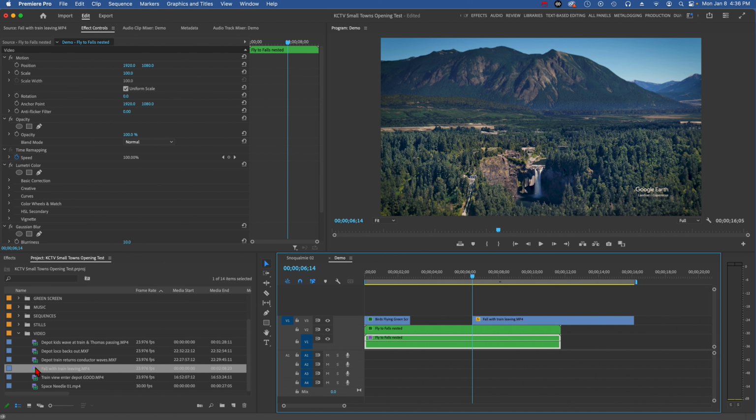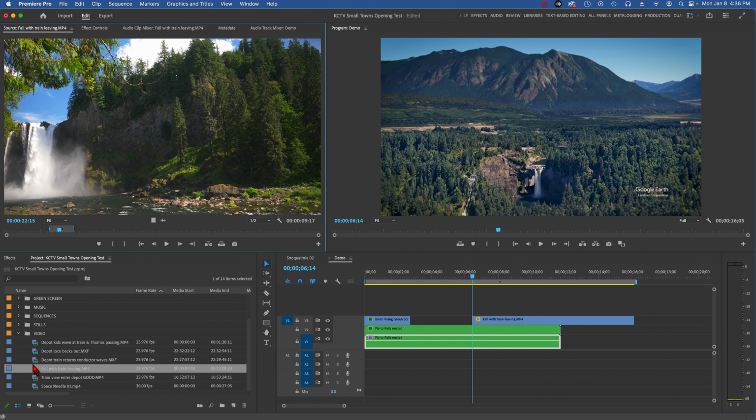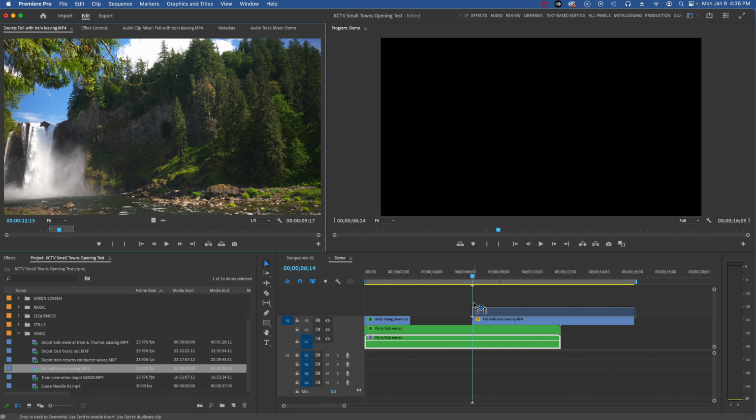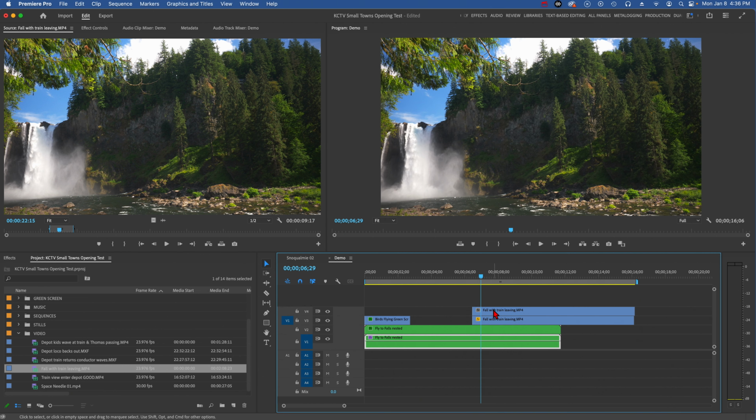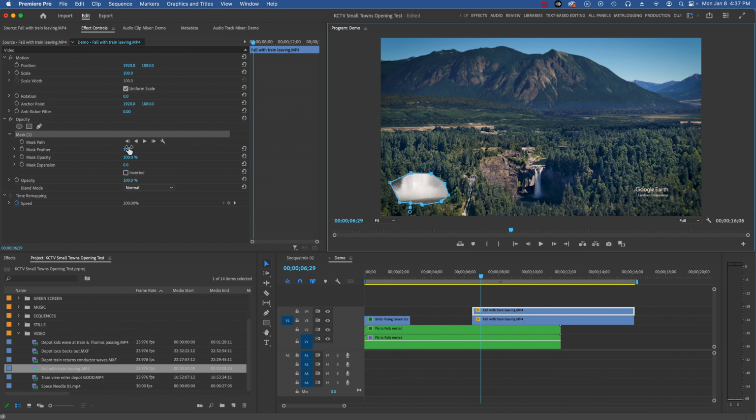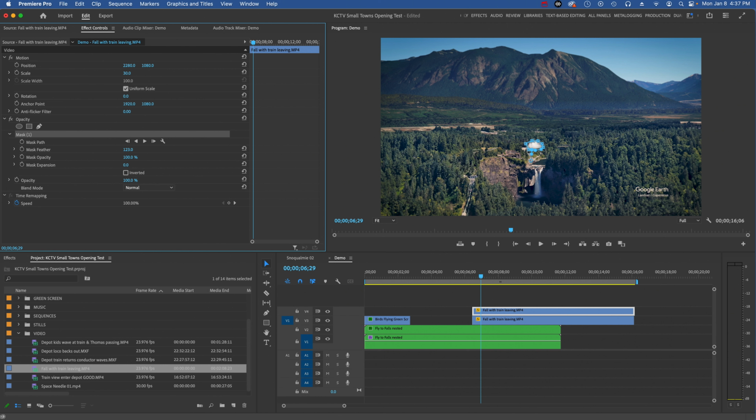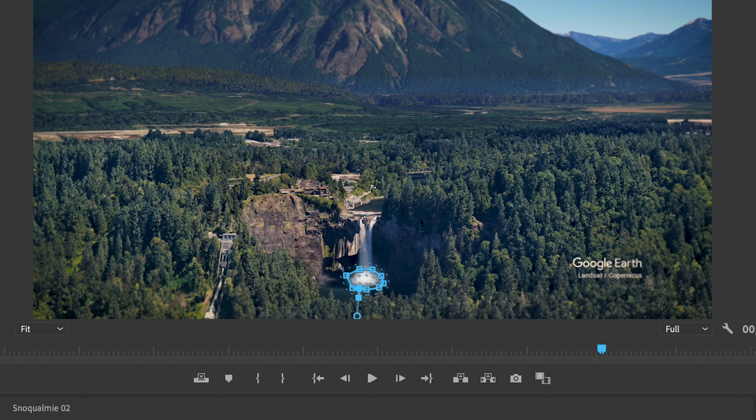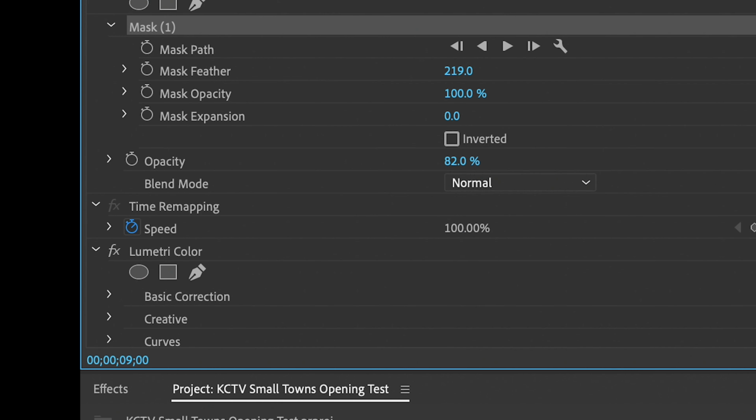So once again, I'm going to bring up my video. I'll just drag it over there, and it creates a video 4 track. Now I'm going to create a different mask for just the spray area. Let's feather the edge, scale that down, and place it at the bottom of the falls. Now I think we should bring down the opacity to about 75.